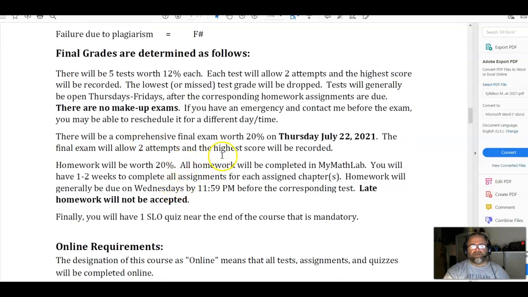There's a comprehensive final exam that'll go over all the sections that we've covered, and that will be on Thursday, July 22nd, and that's worth 20% of your grade.